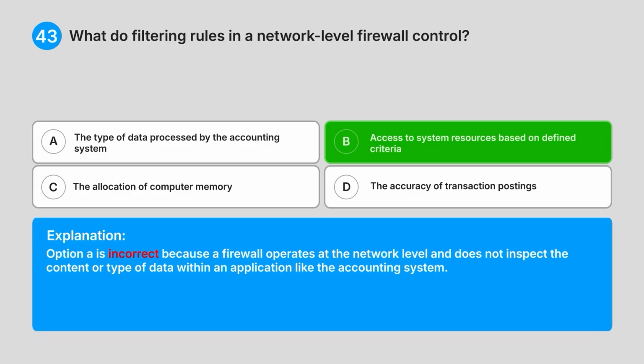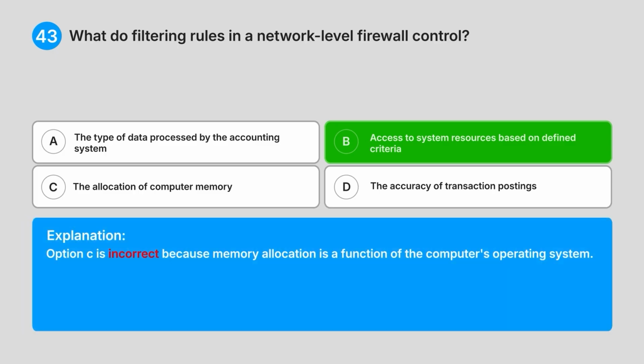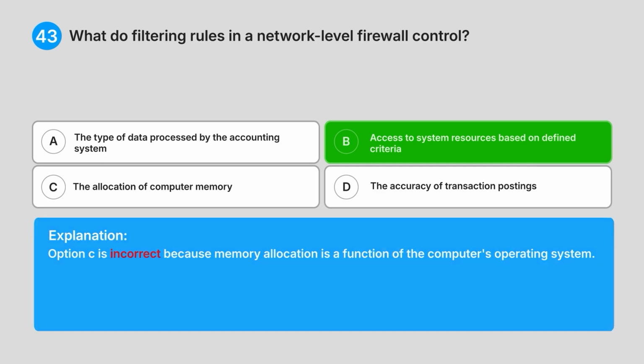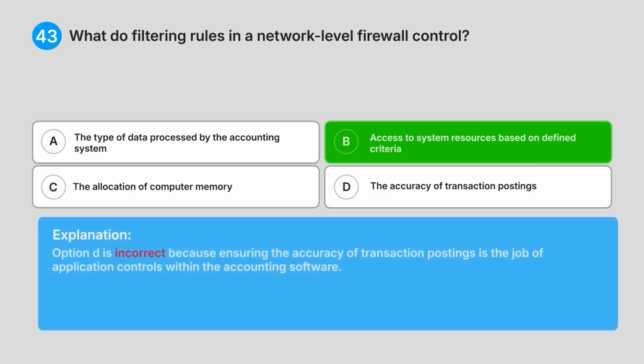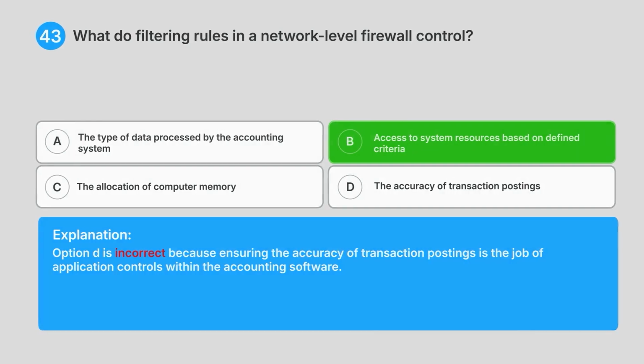Option A is incorrect because a firewall operates at the network level and does not inspect the content or type of data within an application like the accounting system. Option C is incorrect because memory allocation is a function of the computer's operating system. Option D is incorrect because ensuring the accuracy of transaction postings is the job of application controls within the accounting software.